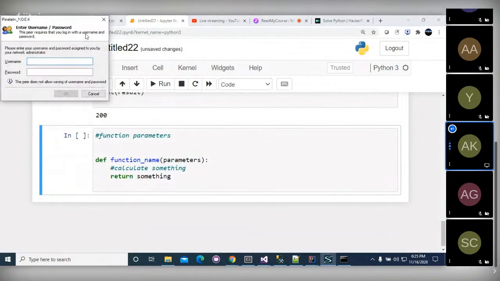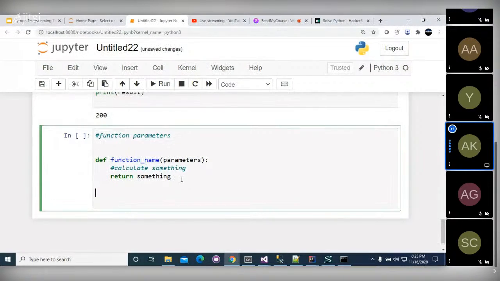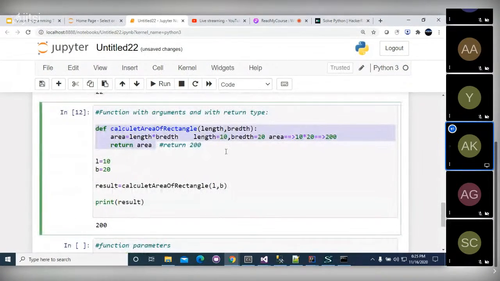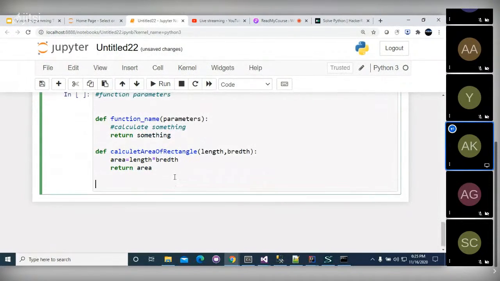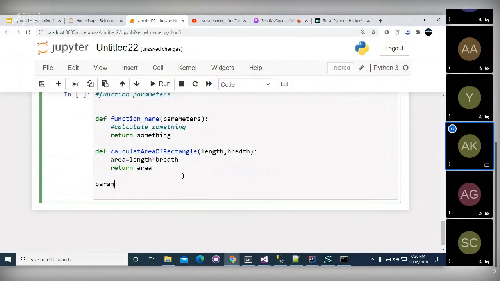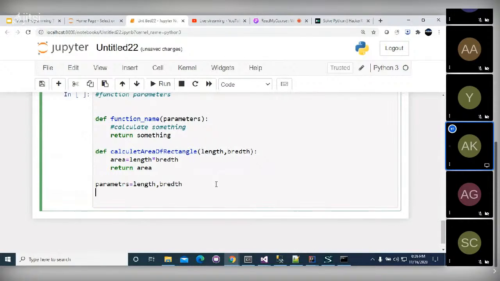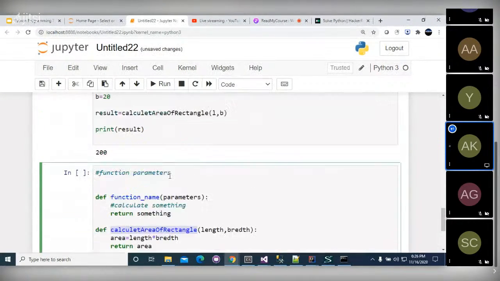Now you can see that we have parameters in the function. Suppose that I am writing a function, same example, def calculate area. So now you can see that when we call the function, we need to pass this. What are the parameters in this function? Can anyone tell me? Length and breadth. Parameters are length and breadth.